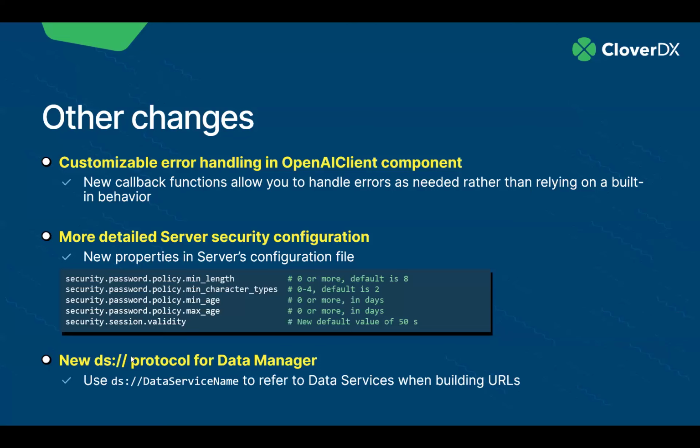And a very technical change, but very useful. When I talked about the URLs or the real-time suggestions, you are able to use data services in both cases. And data services can move. When you change the URL of the server, the data service no longer is at the same address. And to make it very easy for you to use data services, we introduced a new protocol called DS, as in data service. So you can use it like this.